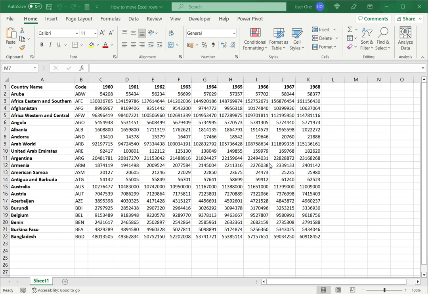In this video, we'll see how to move Excel rows. As a spreadsheet application, the workspace in Excel is laid out in the form of rows and columns. When working with Excel, you may need to move a set of rows without disturbing the rest of the data. So there are three ways of doing this.